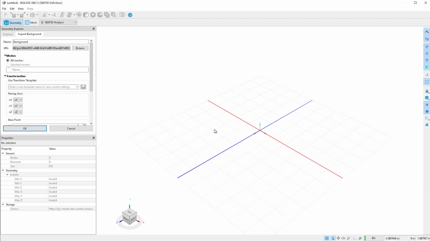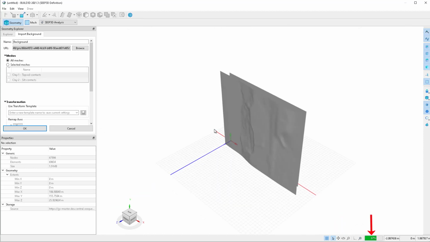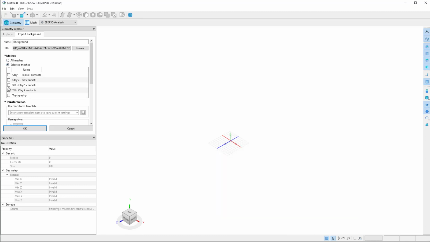After hitting OK, Build 3D will begin to process the background meshes. You can see the uploading progress on the Task Manager bar along the bottom of the Build 3D window. Once the files are fully loaded into Build 3D, you can choose to import all surface meshes associated with the selected geological model, or you can import only selected meshes from the list box. I will choose to import all meshes from my geological model.